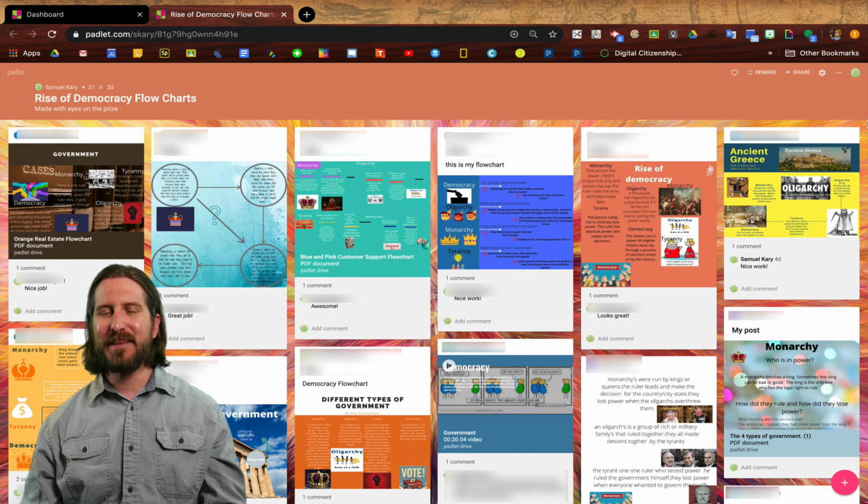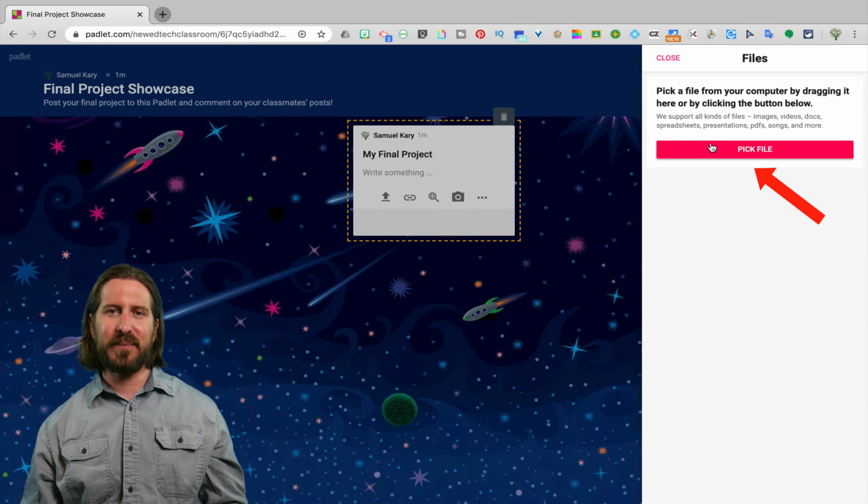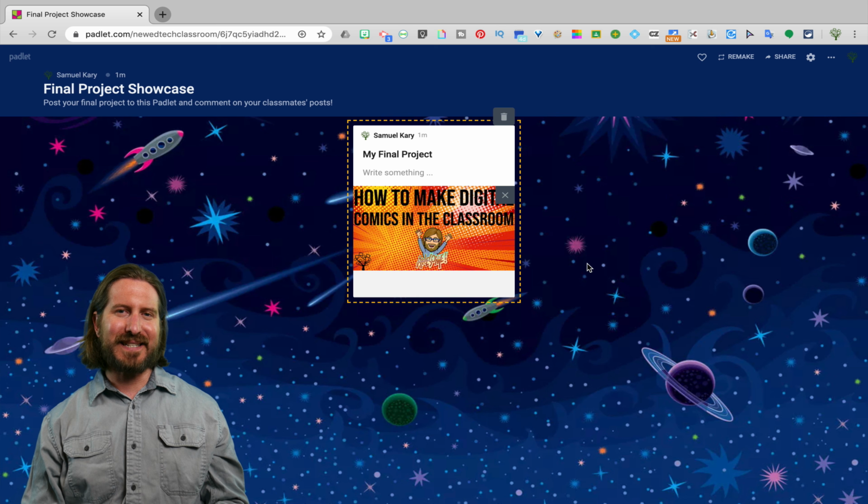Of course, one very common way to use Padlet is simply to have students type a quick answer to a question. If I'm using Padlet to have students showcase work that they created in another program, they can do that by uploading a file that they've downloaded onto their computer and adding it to Padlet.